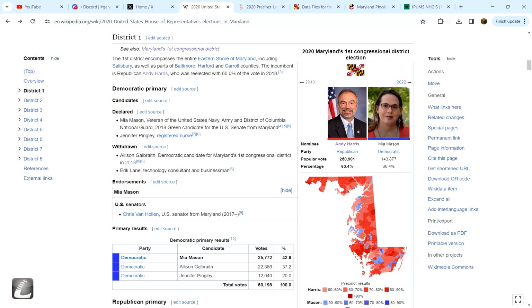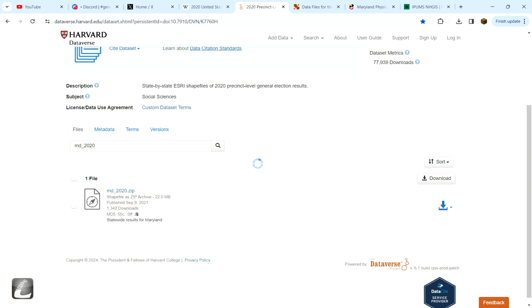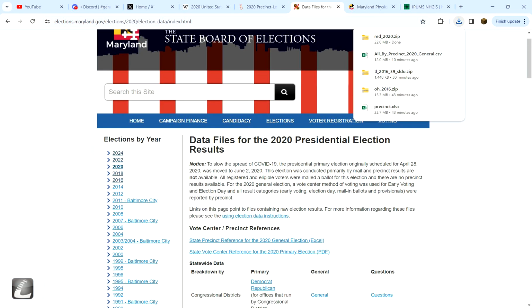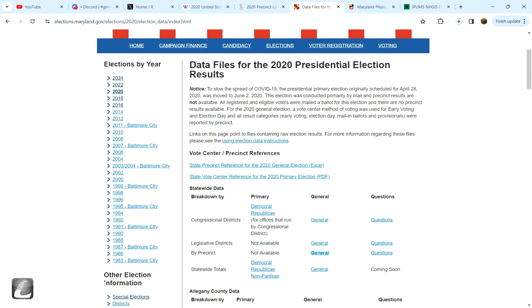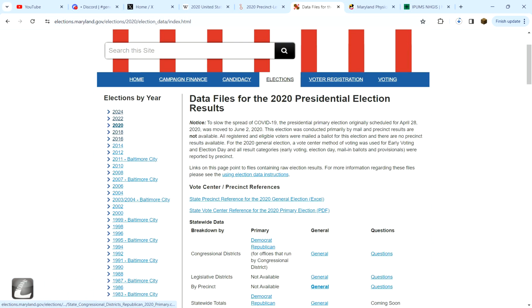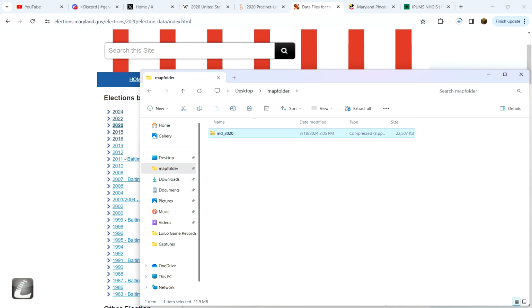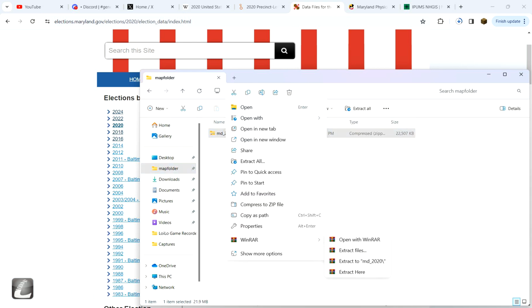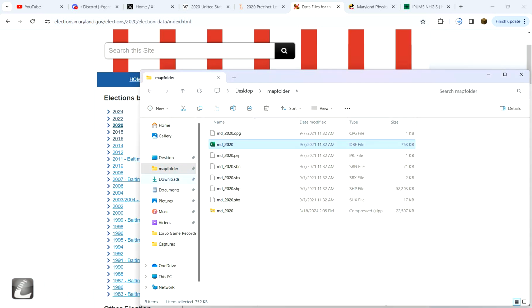But yeah, so for this map, I'm going to get the shapefile from the voting election science team again. MD_2020 is the name of the shapefile here. And then for the data, I'm going to be getting it from the Maryland State Board of Elections. And we can see we want the results by precinct for the general election, which is this file. And yeah, I'll also probably link this in the comments below. But yeah, while we wait for that to download, I'm just going to drag this here. And I'm going to go to WinRAR, extract here, and then open this.